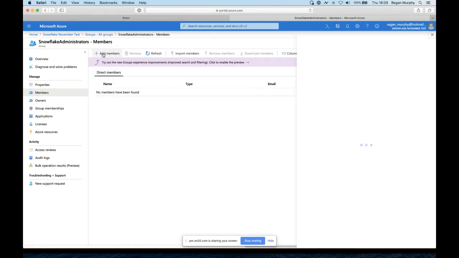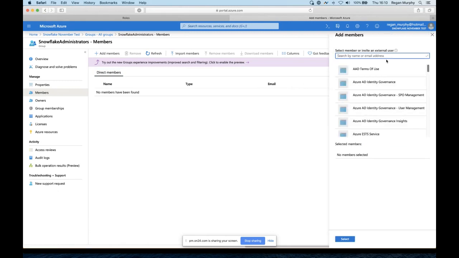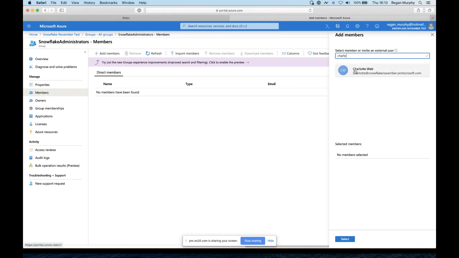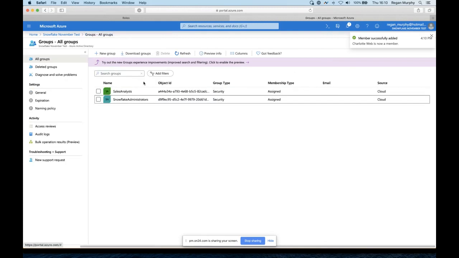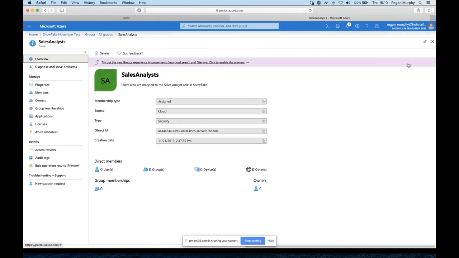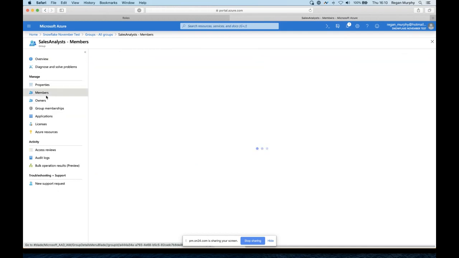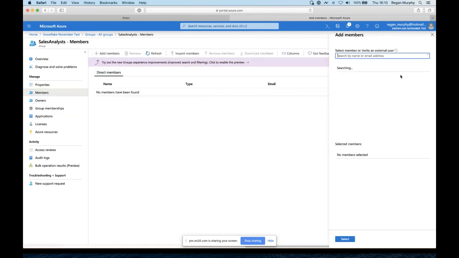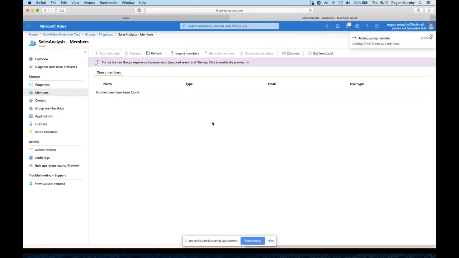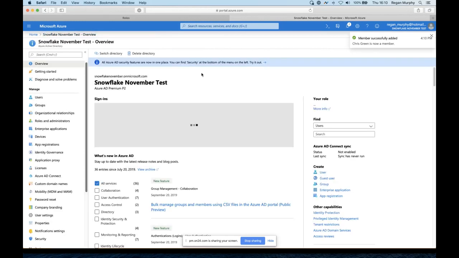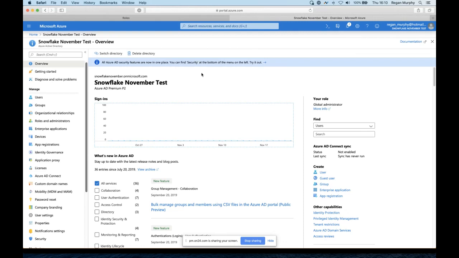So the first thing I will do is add Charlotte into the Snowflake administrators group. And I will also add Chris into our sales analysts group. So now those two users are configured. They're both members of groups, and now we're ready to go in and connect our Azure Active Directory to Snowflake.